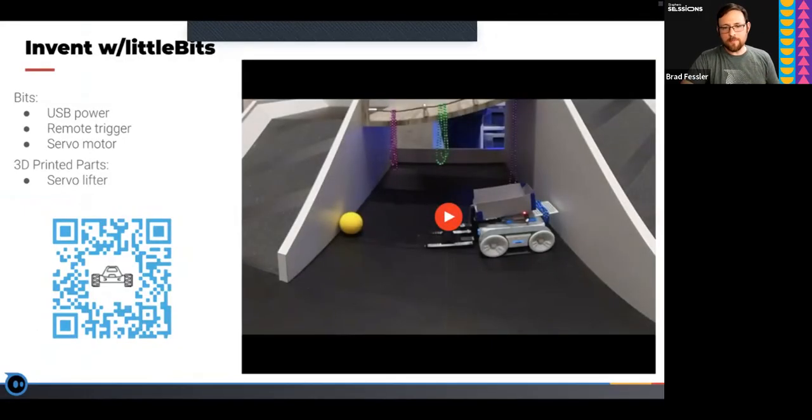These 3D printed parts are all available for free on our Thingiverse channel, and we'll talk about that a little later in more detail. But if you're interested in that, we'll leave this up here for just a moment. Scan that QR code, and it'll take you right to this particular invention in Thingiverse. Can all be easily 3D printed and ready to go.